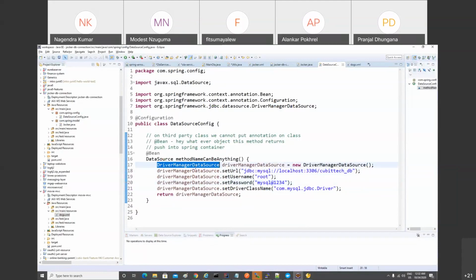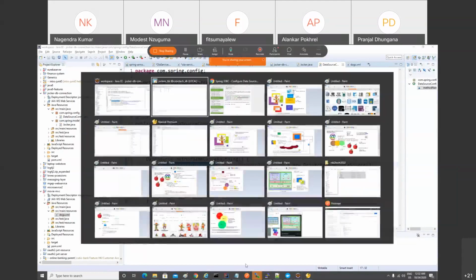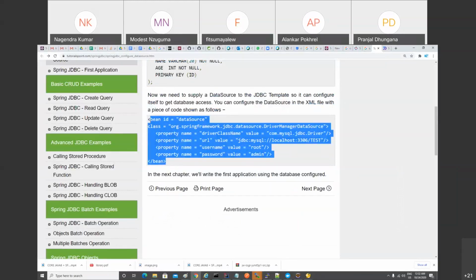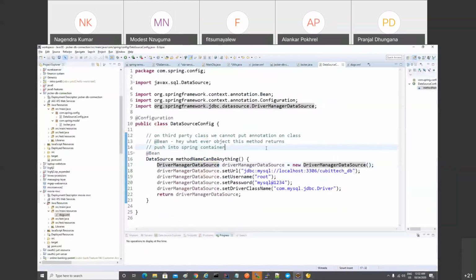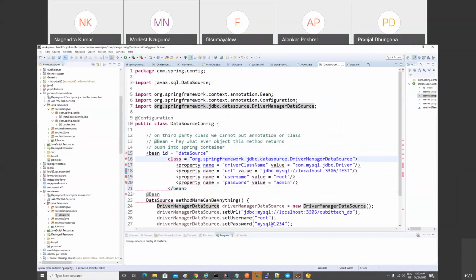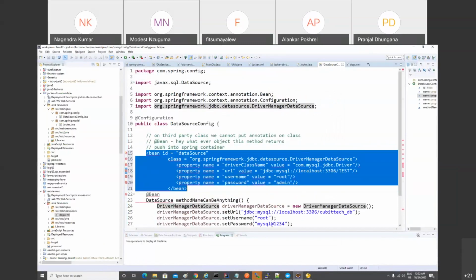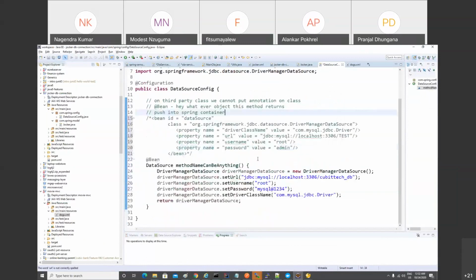In XML you may be creating the same thing too, right? So this is the XML style, and here I'm creating the bean of the same thing. Done. And you are returning it. If this name is looking bigger, you can make it dataSource.